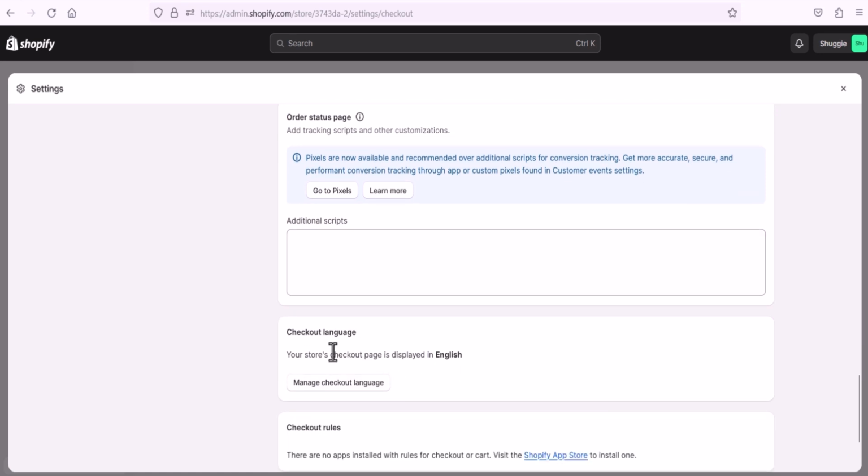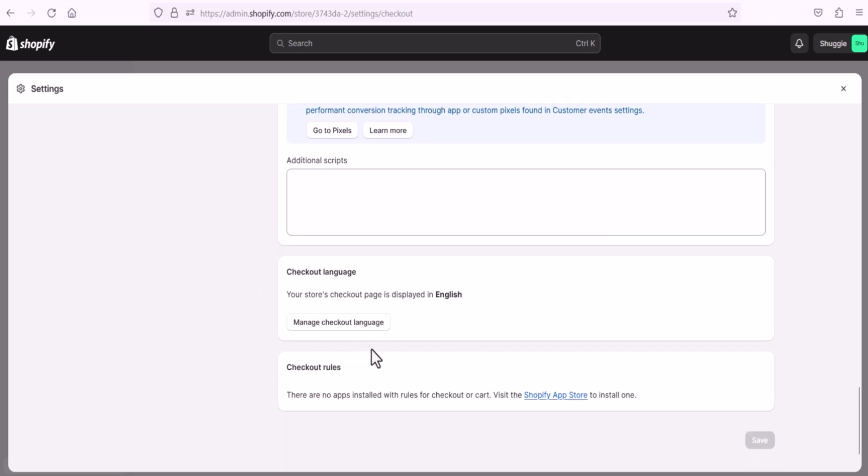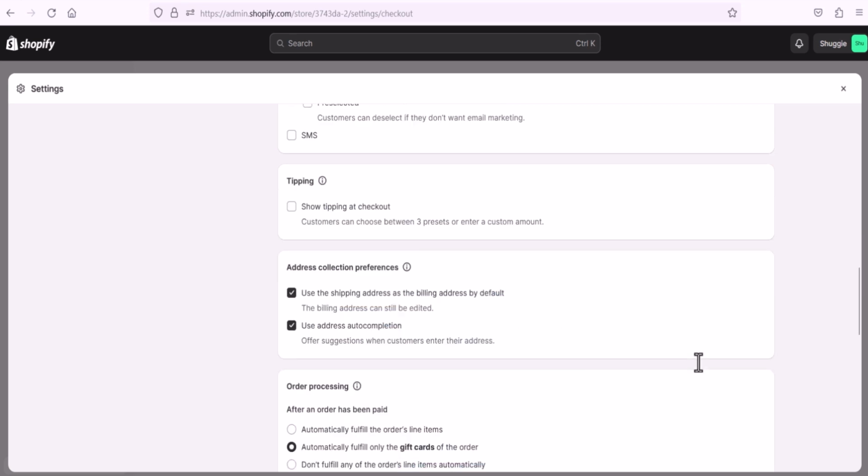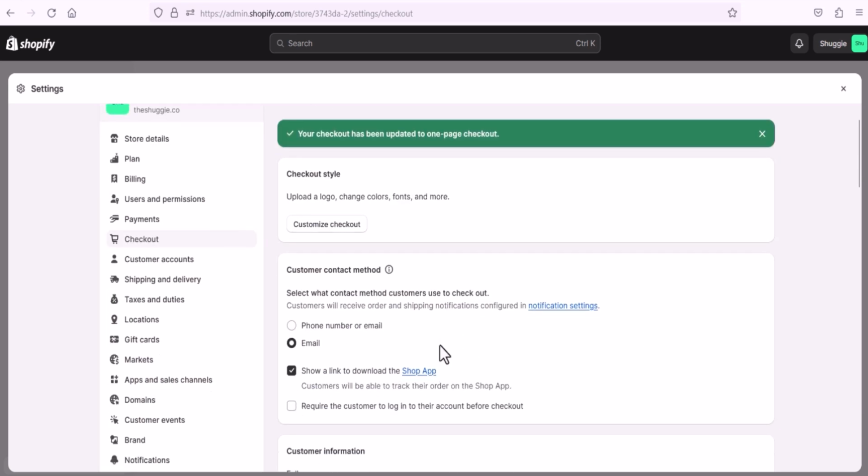Managing checkout languages, depending on how your language is set up, you do have the ability to set up additional languages over here through manage checkout languages. And checkout rules, there are no apps installed with rules. Again, a lot of this has to do with apps, and you want to set certain rules onto that.